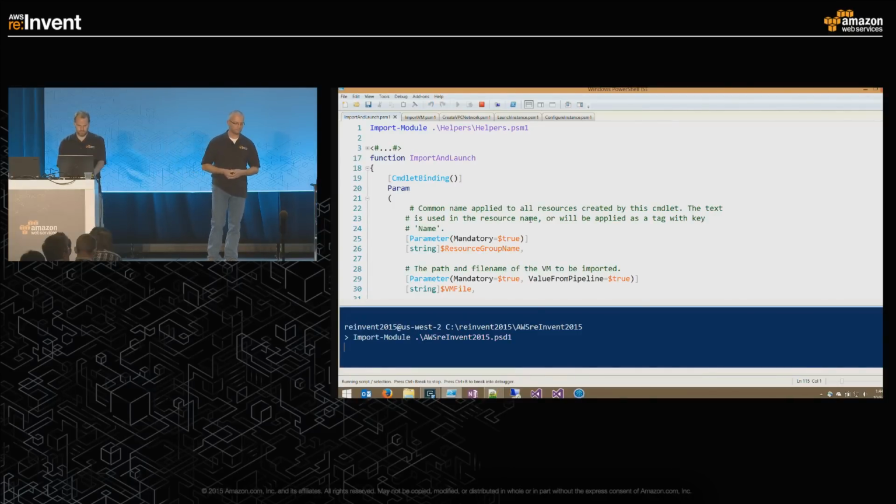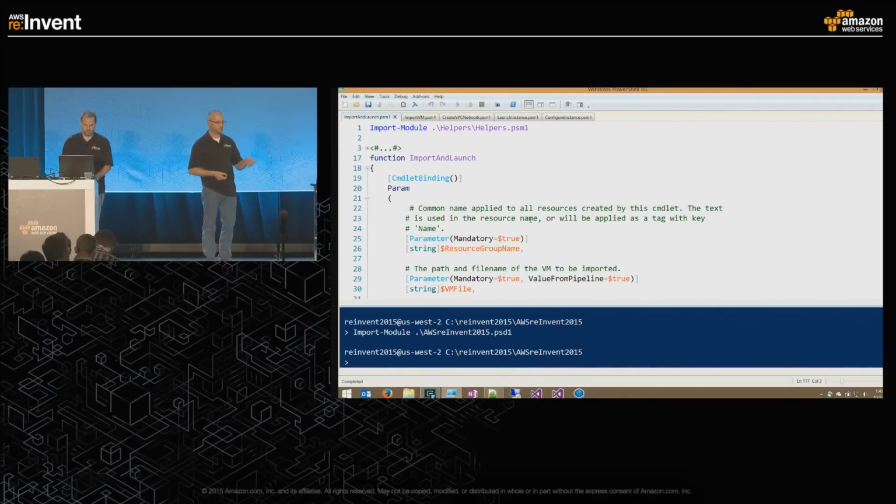Okay, so you can see we've got 5 tabs open. The first tab is the do it all for me script that we wrote. This will do the import. It'll wait for the import to finish, which can be tens of minutes, an hour, whatever the size of the image is. And then we'll actually go off and launch, create the network, launch, etc., with just a few parameters. We're not going to use this one. We're going to go through the individual commands.